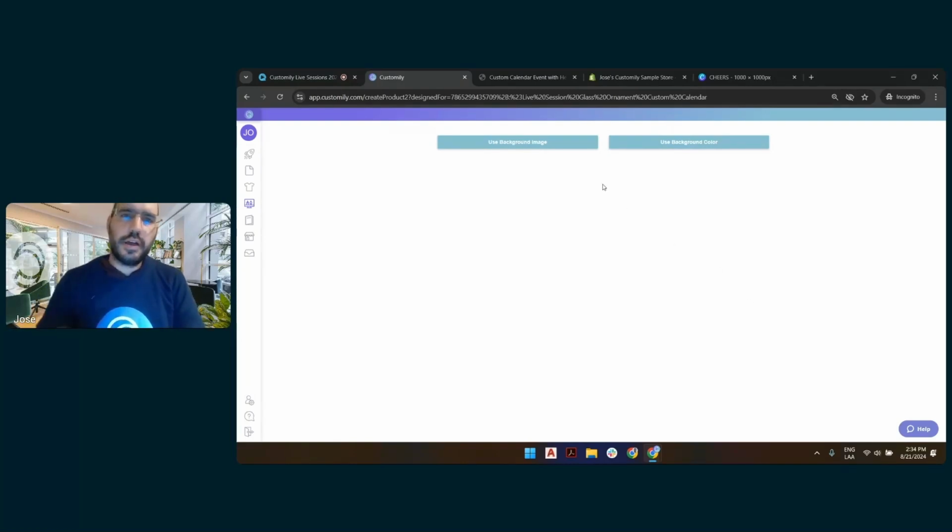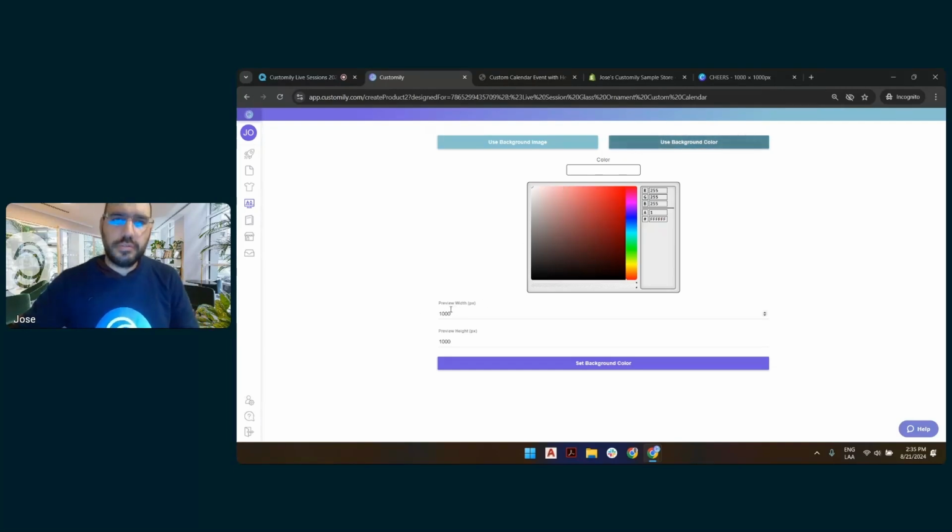Now I want my image to be a bit bigger than the mockup that I selected. So I will start with a background color, right? I'm going to put this as big as possible in pixels and set a background color white.